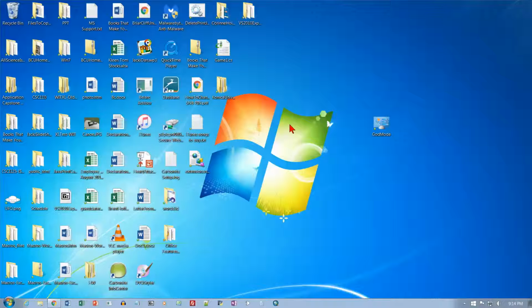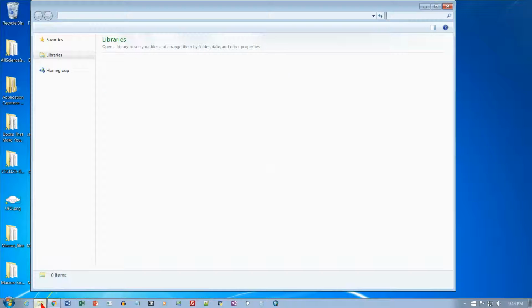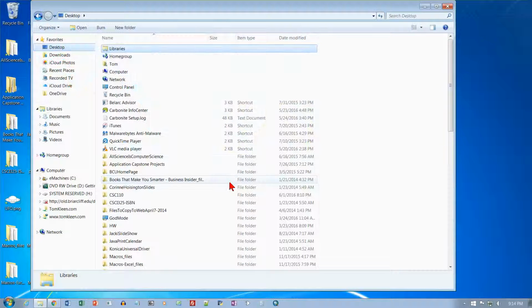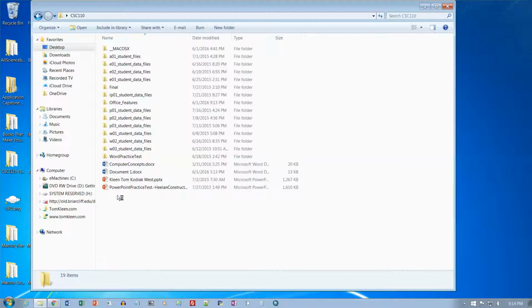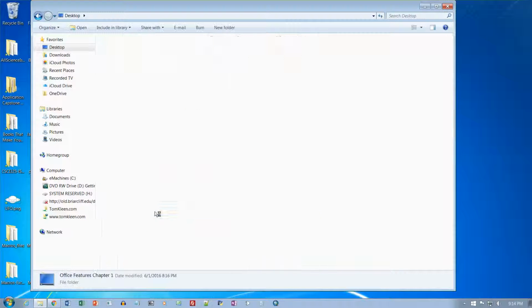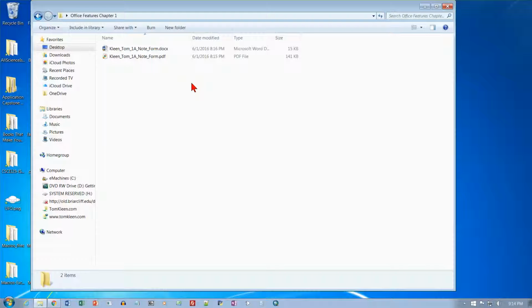page 109. We want to open our File Explorer, which is this button down here, and that will show us the files on our computer. And we want to go to our, no, I think I changed it, so I think we're on the desktop, and the folder is CSC 110, or did I use the one that they told me to use? Let's go back to desktop, and the folder is Office Features Chapter 1. So let's scroll down here and double click, and so there we've got our two files.